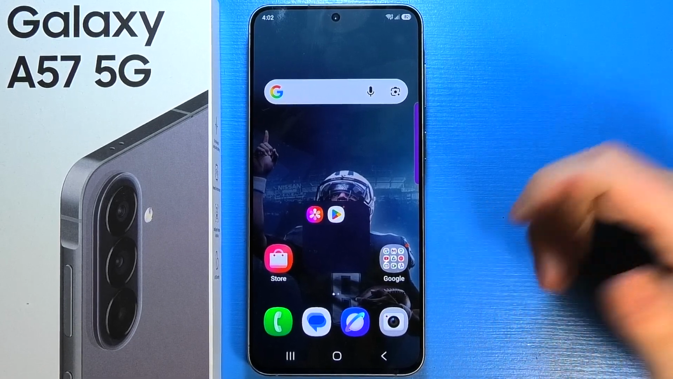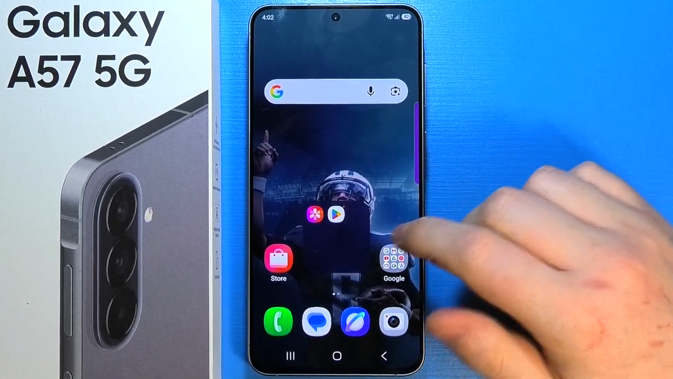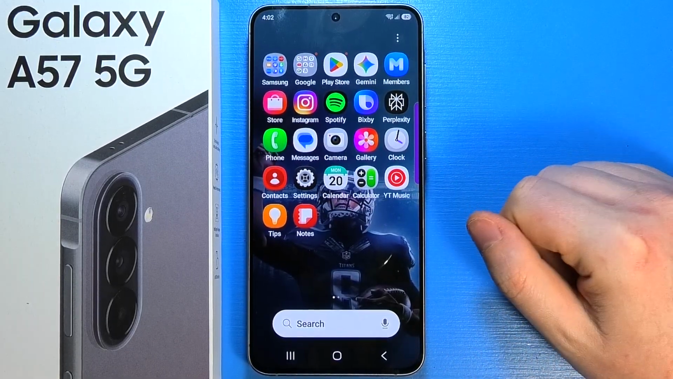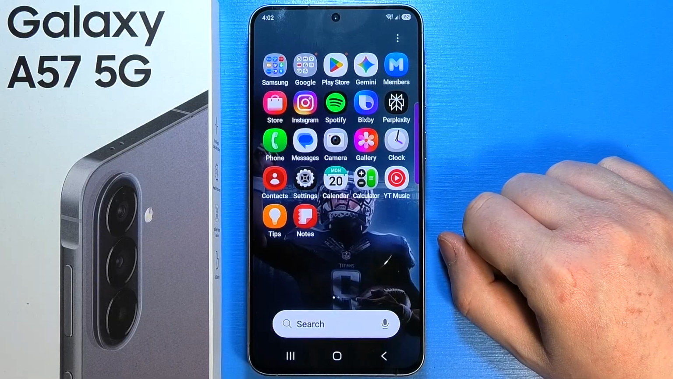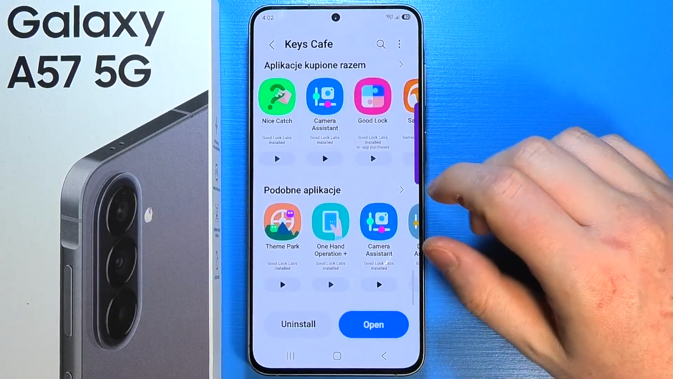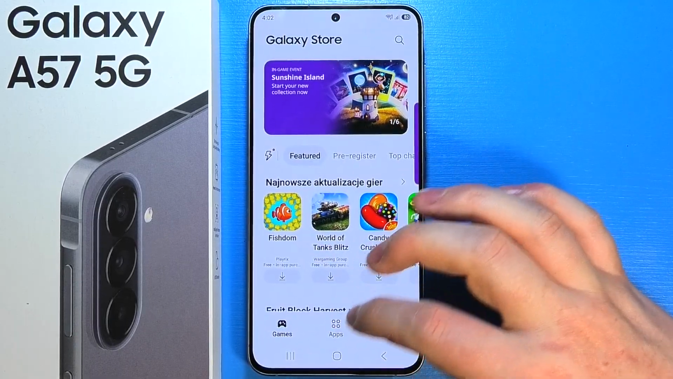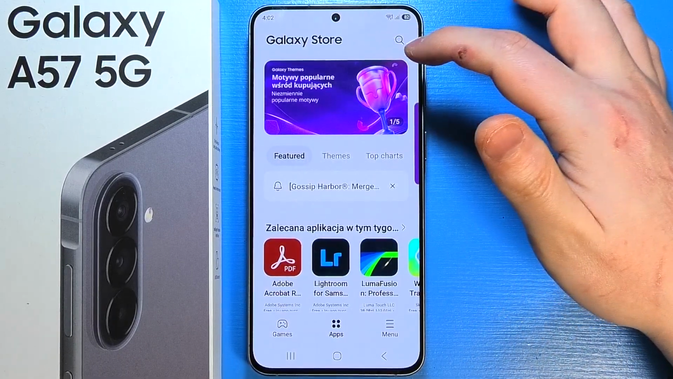To customize icons on Samsung Galaxy A57 5G, first of all, you will need to download a specific app which will unlock this option. So here, open a Galaxy Store and look for an app called Good Lock. So we simply need to go to the apps and search for the app.